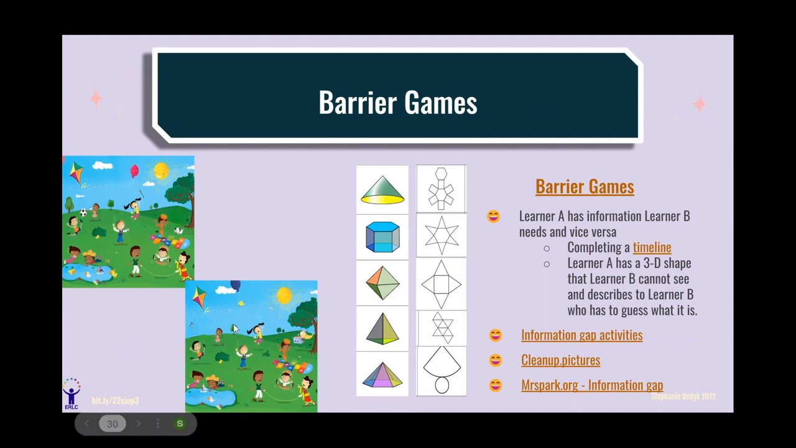So if you look at these two images here of the park scene, this is where I used cleanup.pictures. You can see that there's a red balloon on this first picture, and I erased it in this other picture. And the purple balloon is in this picture, but I erased it out of this picture. So students can compare, like, I see so many balloons, or I see so many ducks or whatever.